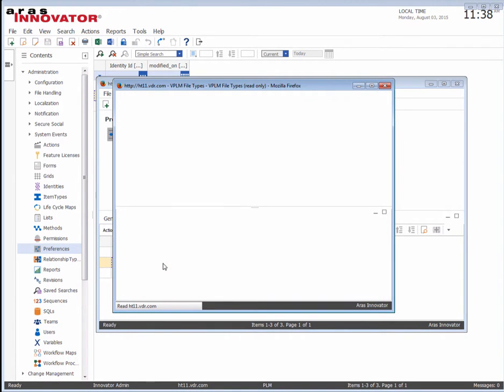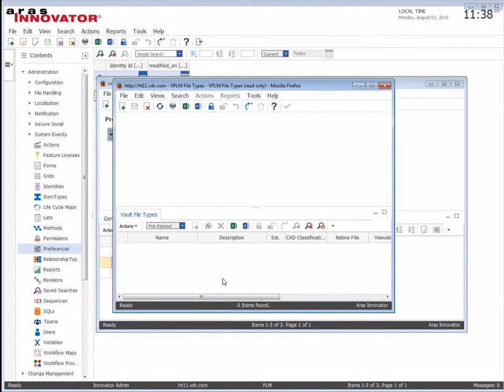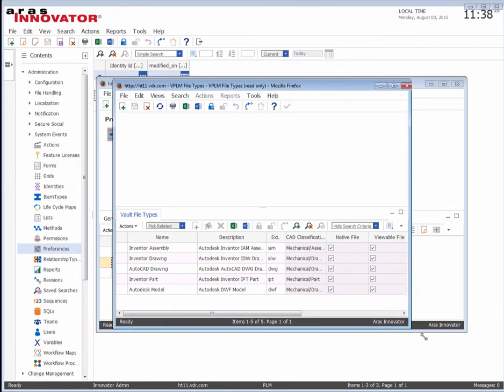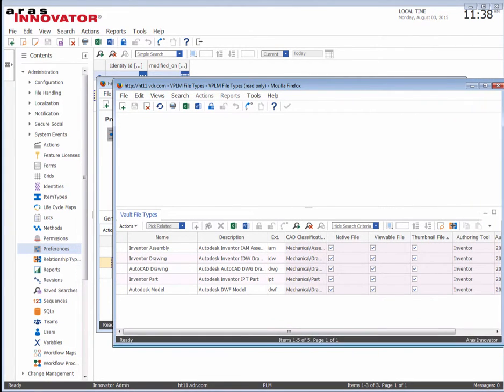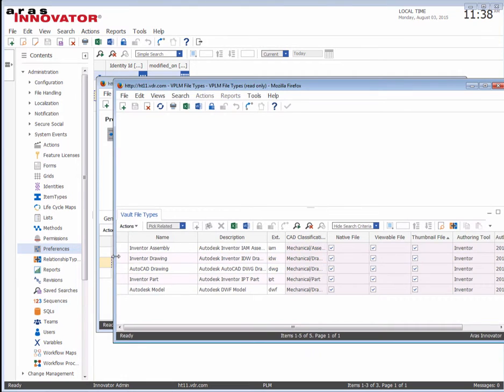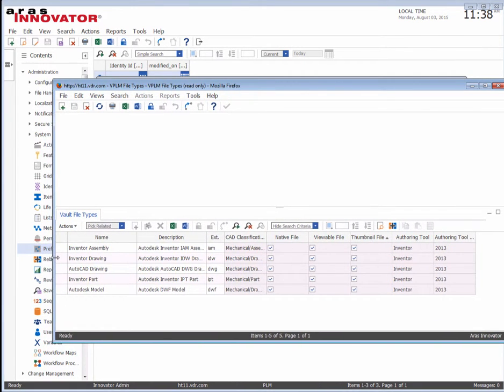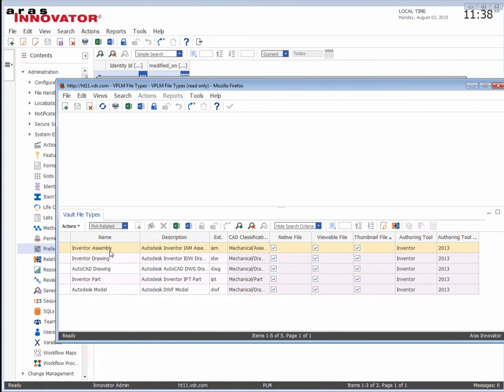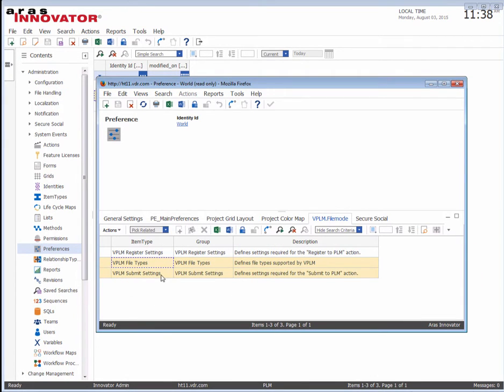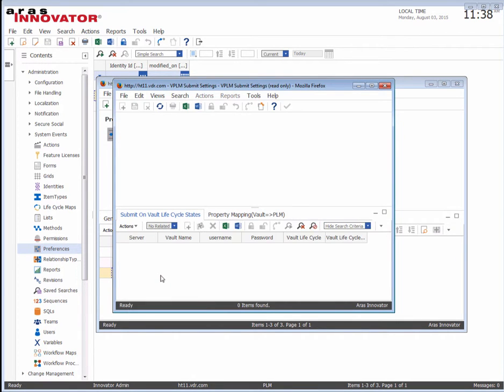VPLM file type represents a type of file in Vault that will be handled by the integration during the registration and submit processes. Here we see the assembly, drawing, part, and model. Those file types will be handled by the integration. In the Submit setting, notice the tight integration between the Vault lifecycle states and the PLM lifecycle states. This concludes our demonstration of the capability of VPLM.